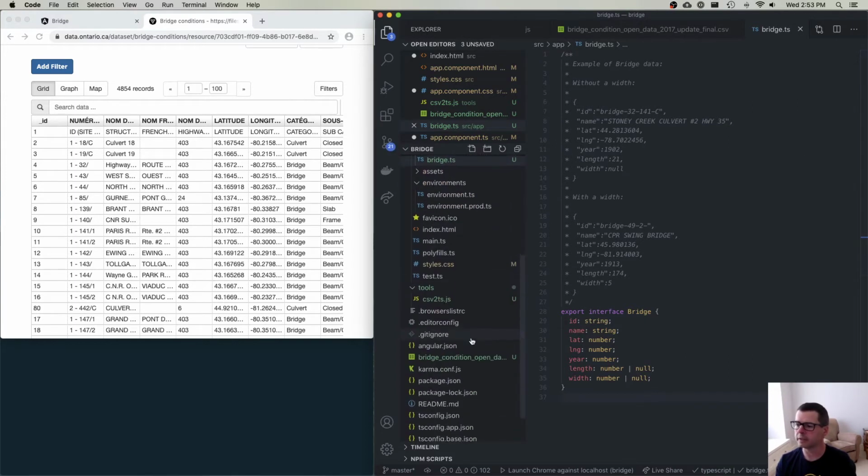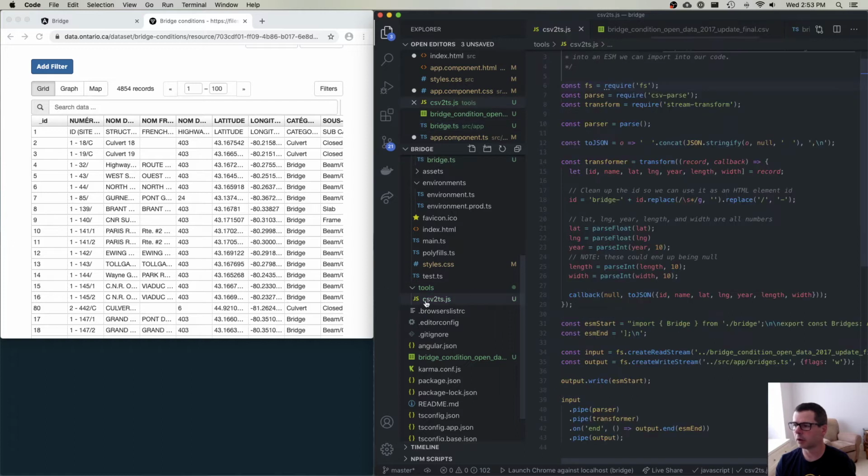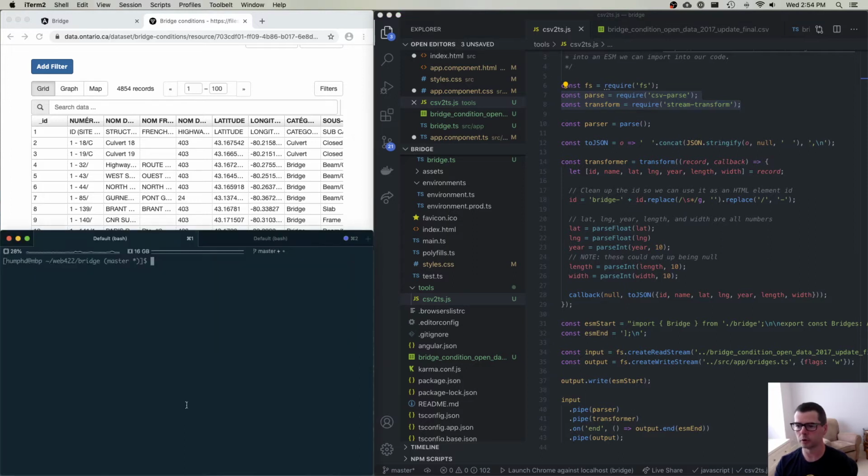I won't go into the details of all of the code right now, but I'll post this code for you. I wrote a script in Node to be able to load and parse the comma-separated values file that I get from the government website and turn it into a TypeScript module. And it uses a couple of modules that I need to install. So I need a CSV parser and I need a stream transformer. So I'm going to do that now.